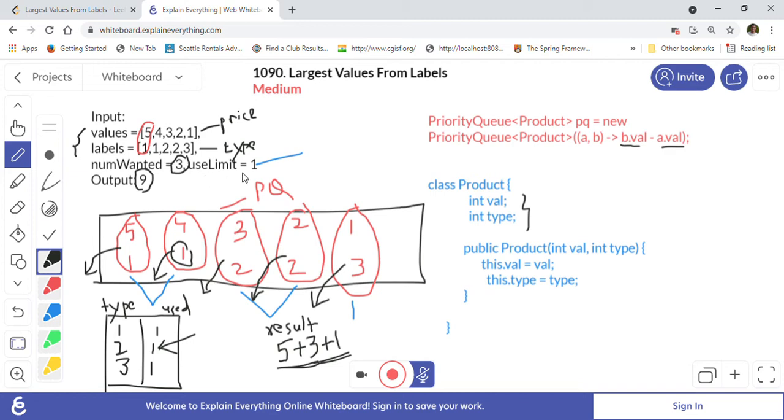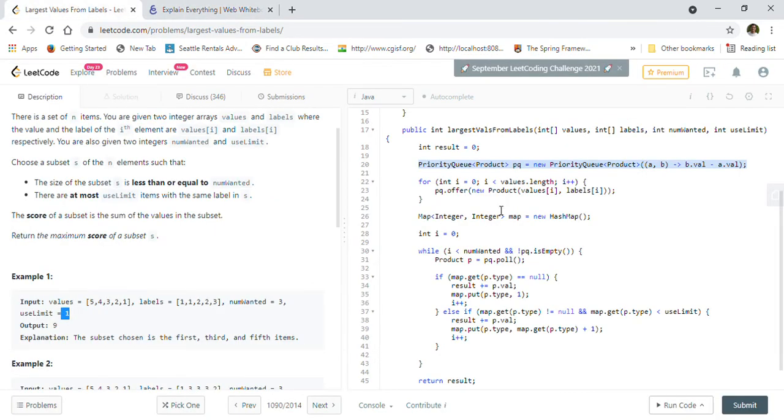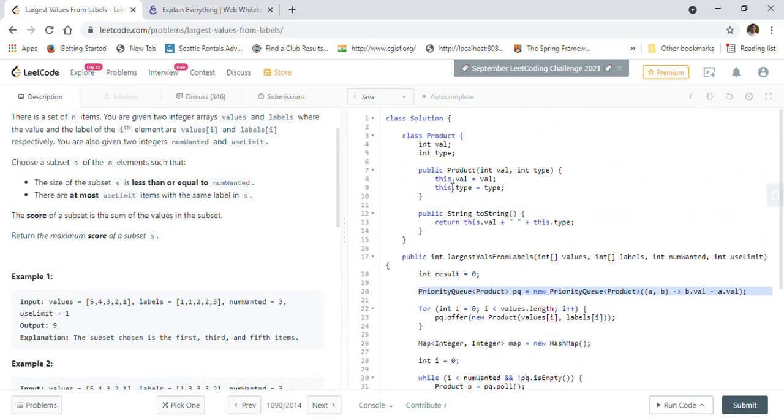Because we have a use limit, we cannot go more than that use limit for that specific type, right? So that's what the solution will be. So here is the solution. As you can see here, the result is just a variable that I created, and this is the product class I already showed you. It has just value and type, that's it.